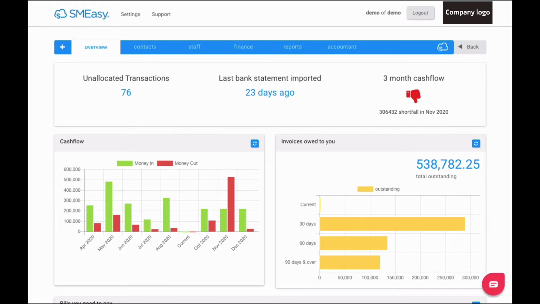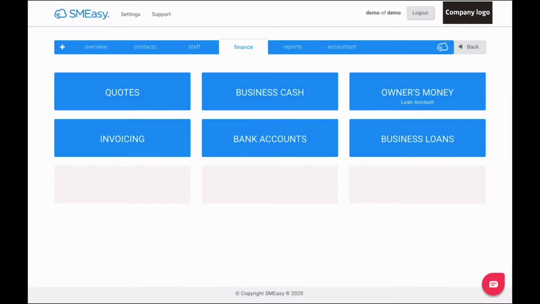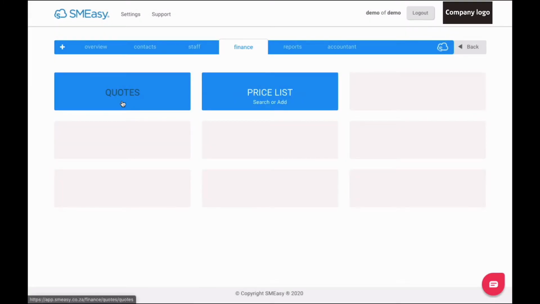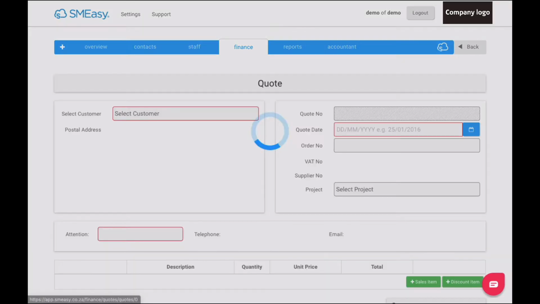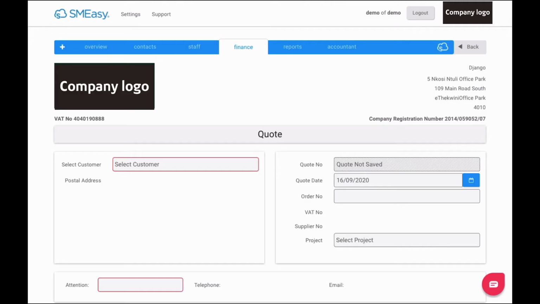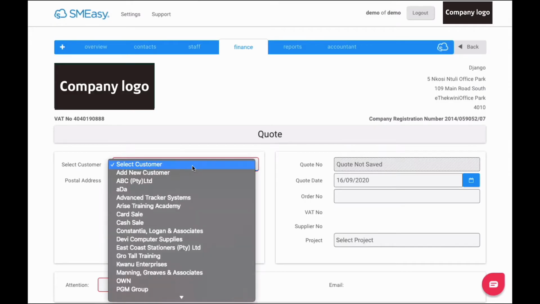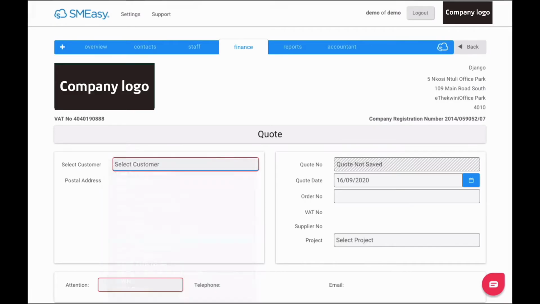To add a new quote, click the Finance tab in the Finance dashboard, then click the Quotes button, then click the Quotes button again, and then click the Add New button. You will see your quote input fields displayed. Select your required customer from the drop-down menu.